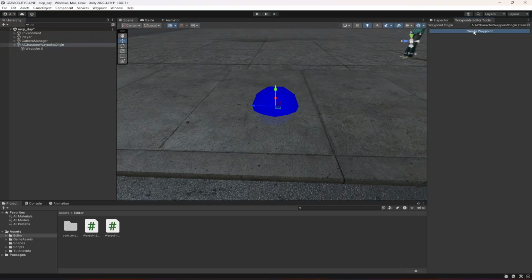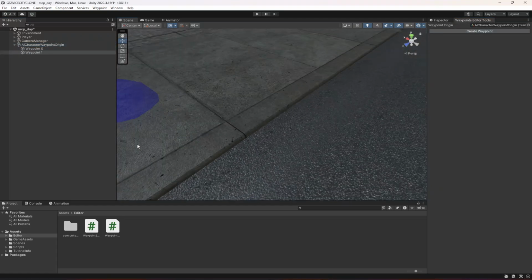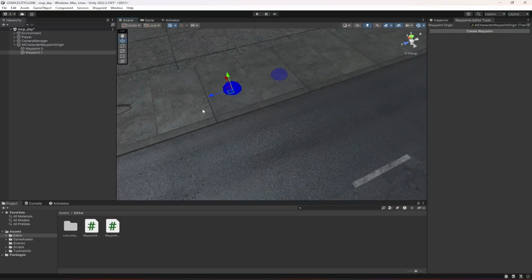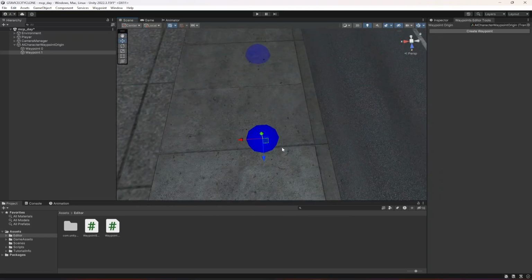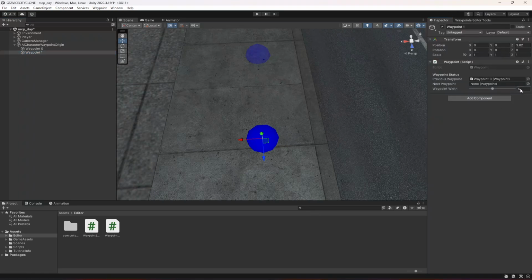And if we create another one, here it is, this is the next one. Okay, now we want to show its width. Like what is the width of this waypoint? As you can see, it is 5, so we want to visually show it. And also guys, make sure that your gizmos are turned on, or else you will not be able to see it. Okay, make sure that you turn on these gizmos.